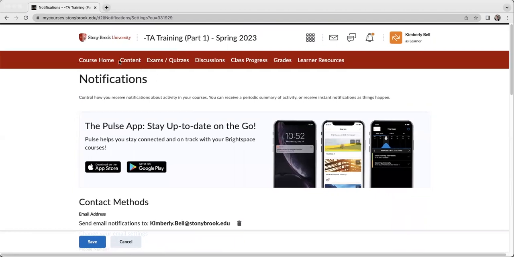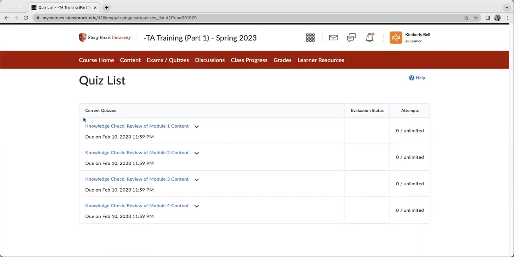I'm going to go to content last, so I'll start with exams and quizzes. The end of module quizzes I mentioned, the 4 of them are here. Due date, if you've completed them or not, how many attempts. You have unlimited attempts to get 80 points total. They're worth 25 points each.